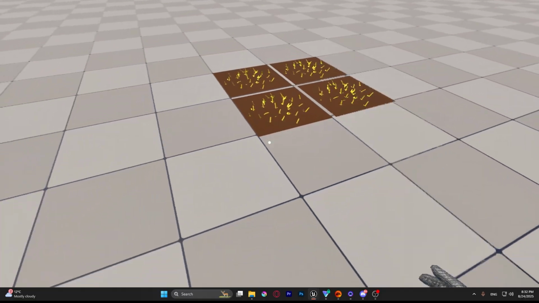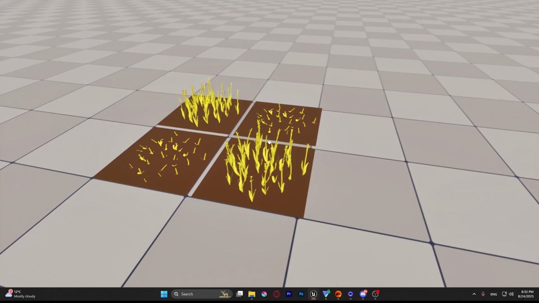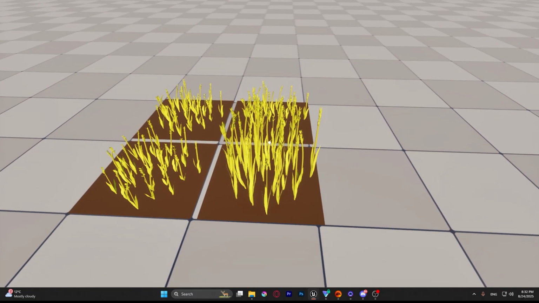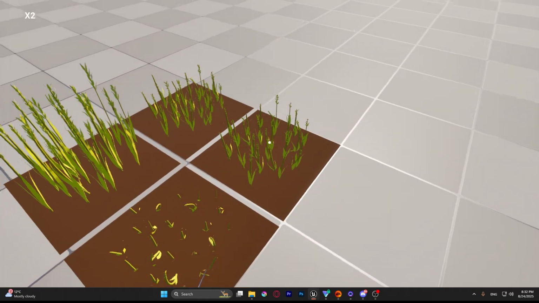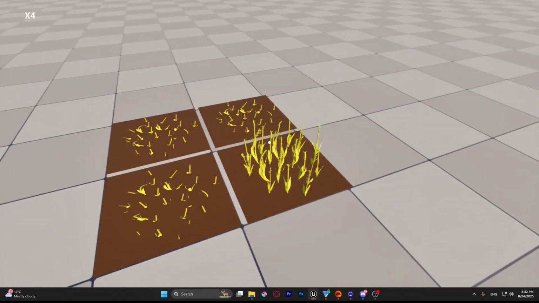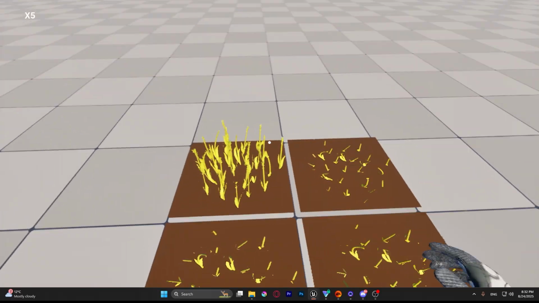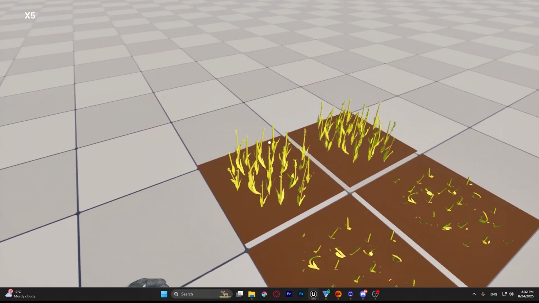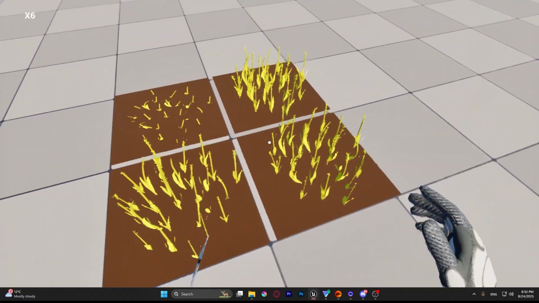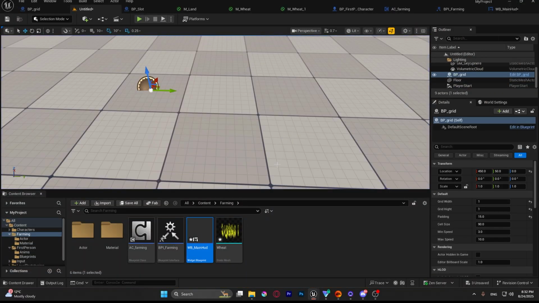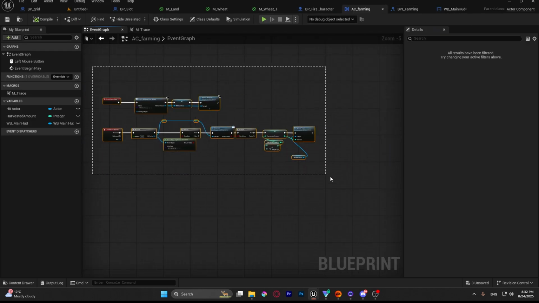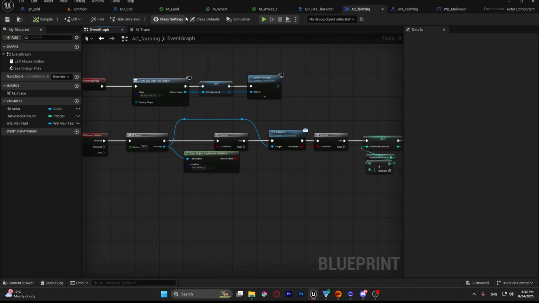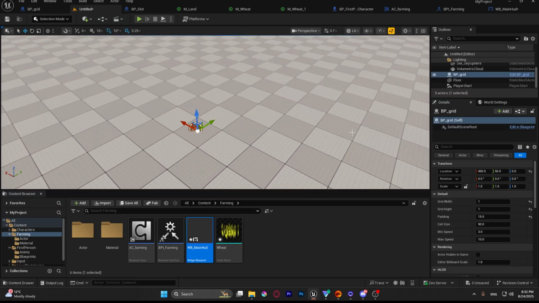So if we play and wait till it grows, bam, we have 1, we have 2, 3, 4, 5, and so on. So that's basically it. That's how you make a little farming logic, I guess you could say. Really simple for beginners if you wanna start doing a little farming game.